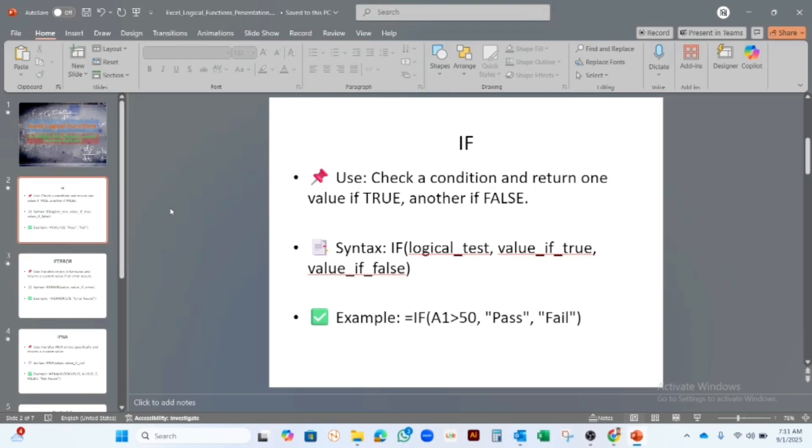The IF function is one of the most commonly used in Excel. It checks whether a condition is true or false and then gives a result based on that. For example, if a student's score is more than 50, Excel can show pass, otherwise it shows fail. The formula looks like this: IF(logical test, value if true, value if false).